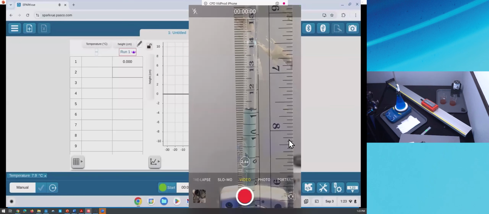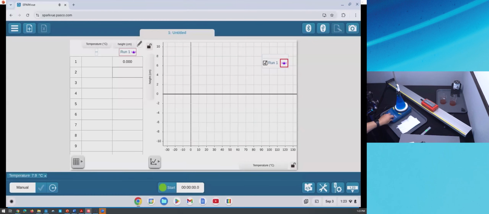And I'm going to be increasing the temperature of this by placing it on a heater stir. I'm going to stir the water to make sure that temperature changes equilibrate pretty quickly. And then we'll just take a look at how I can collect data in this manual sampling mode. So I'm going to go ahead and press start.